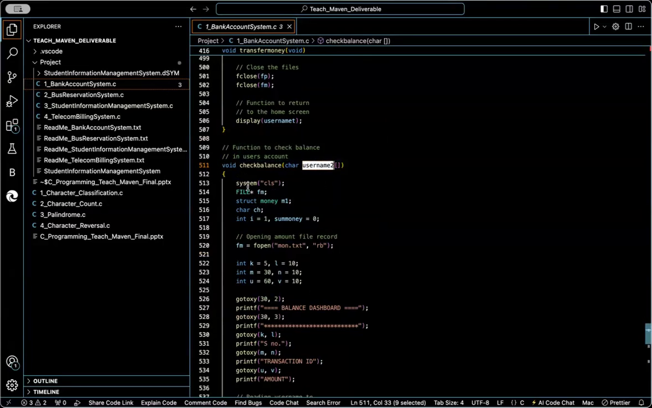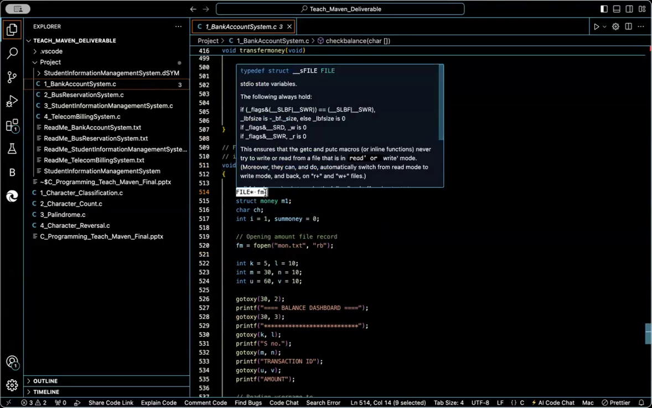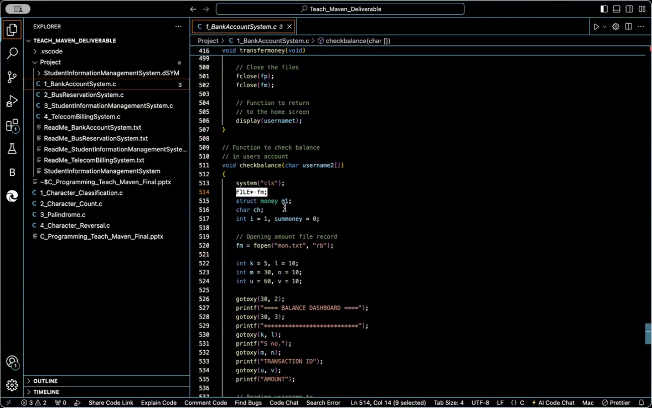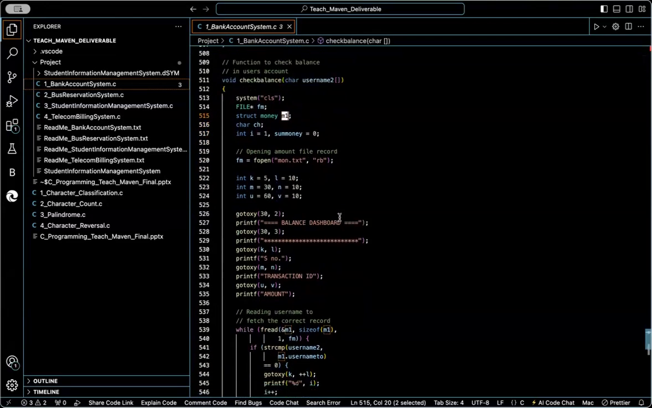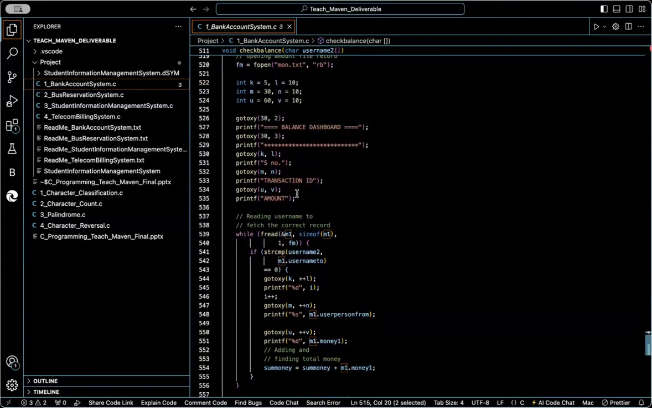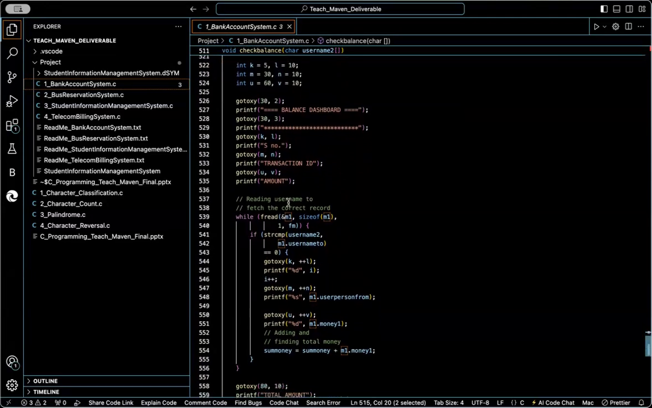So we have created a file pointer again for a file, fm. fm is the file for money transfer. The money is m1, and for this m1 there is a structure, right? This structure is to keep the money transfer. Now, once the file is open and money gets transferred, we will show him the transaction ID and the amount being displayed.